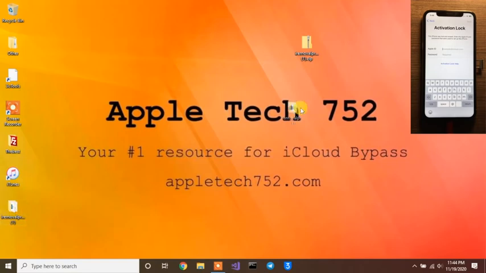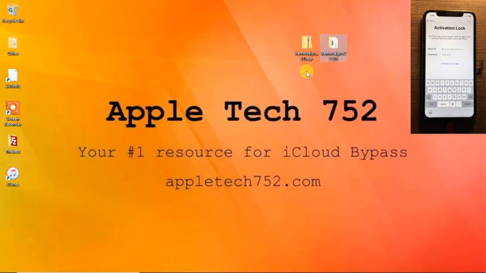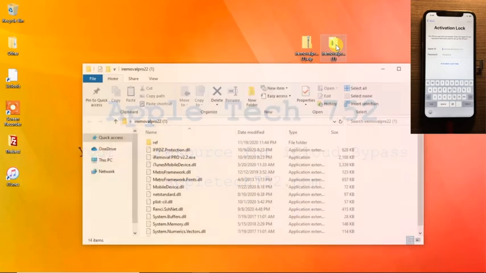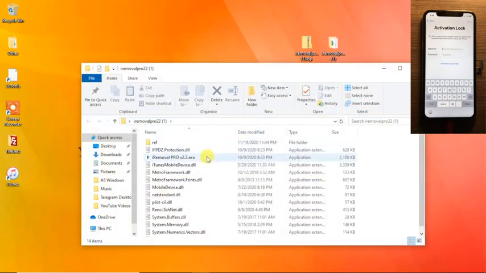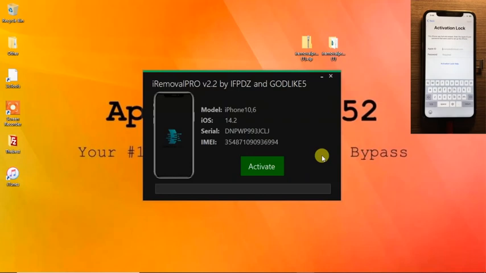And after the extraction is complete, we'll probably get a folder that looks like that. Go ahead and double click it to open and open up the application right here. All right, and if you jailbroke your device correctly and made payment successfully and did all the necessary steps, then you should get a screen that looks exactly like this, where it tells you your device model, iOS, serial number, IMEI, and then gives you an option to activate.